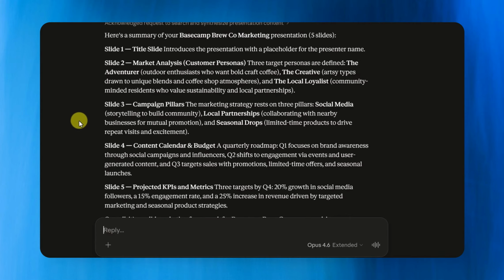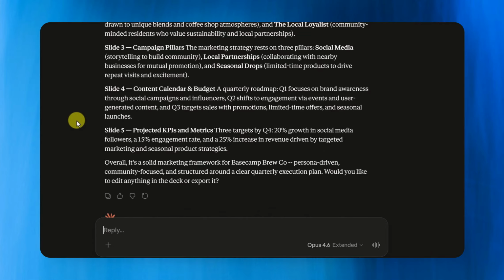This is what makes MCP so powerful. Claude isn't just a chatbot anymore. It integrates with your actual tools and data, creating, reading, searching, and taking actions all from one convenient place.